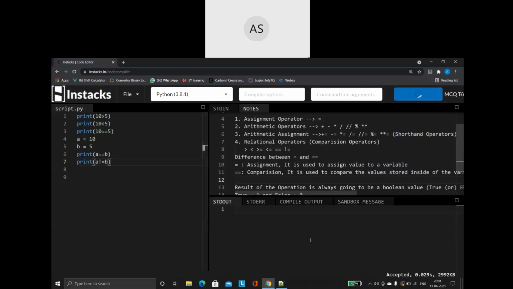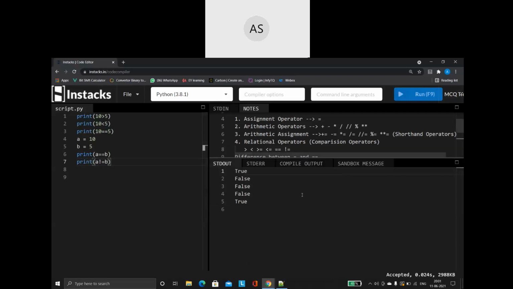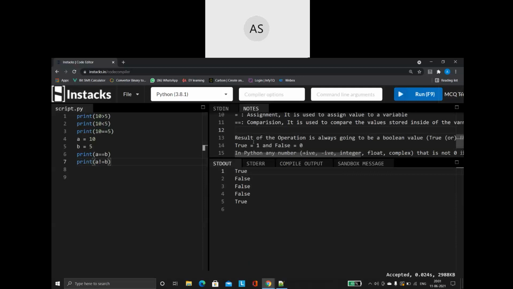So when I execute the program, first thing, notice how my results are coming. The result of a operation is always a Boolean value. So that is what I told you. It's always going to be a Boolean value. So it is always going to be either true or false. So first one, 10 greater than 5. Yes, it is true. 10 lesser than 5. It is false. Okay, then 10 equal to 5. False. Both are not same. Both are different values. So A equal to B.